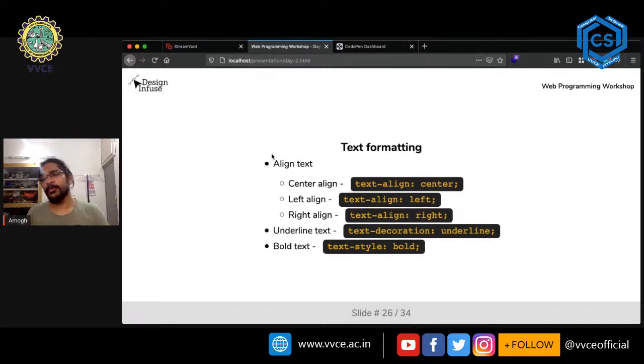So when we talk about formatting text, there are a few different things that we're going to be talking about, right? We're going to be talking about alignment. We're also going to be talking about what style the text is in, like whether the text is bold, italic, underlined, and so on and so forth. So let's start off with the alignment aspect of it, right?